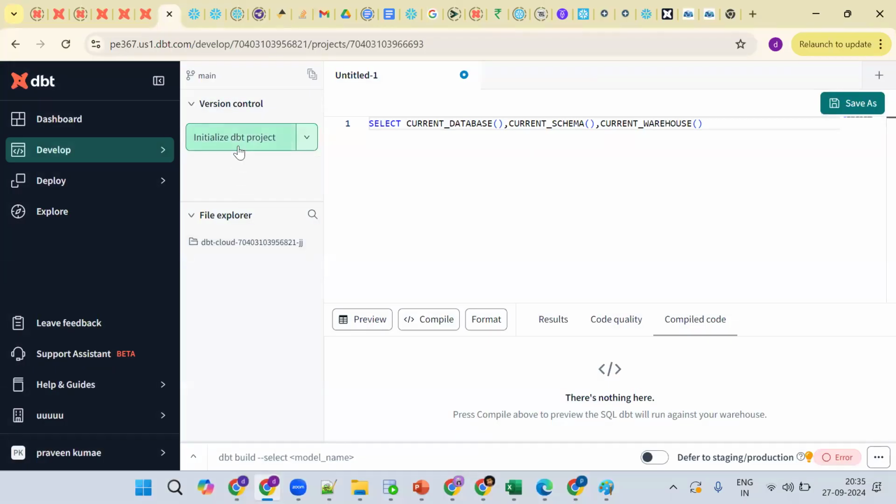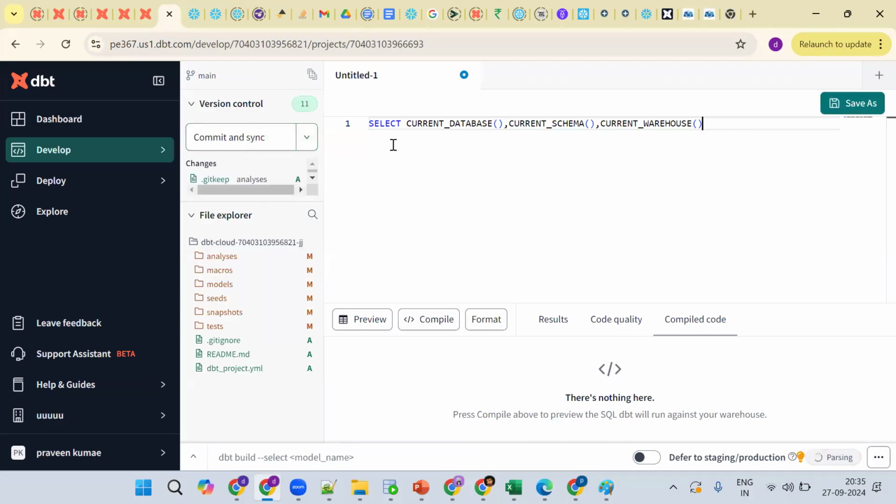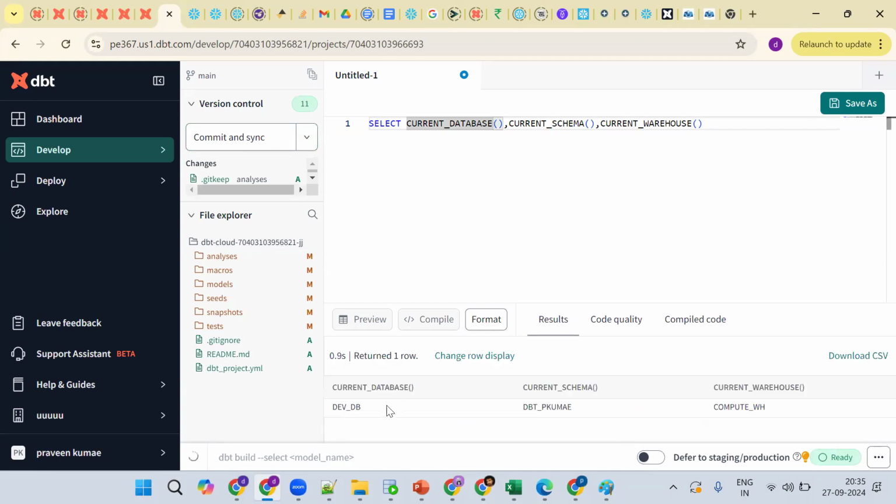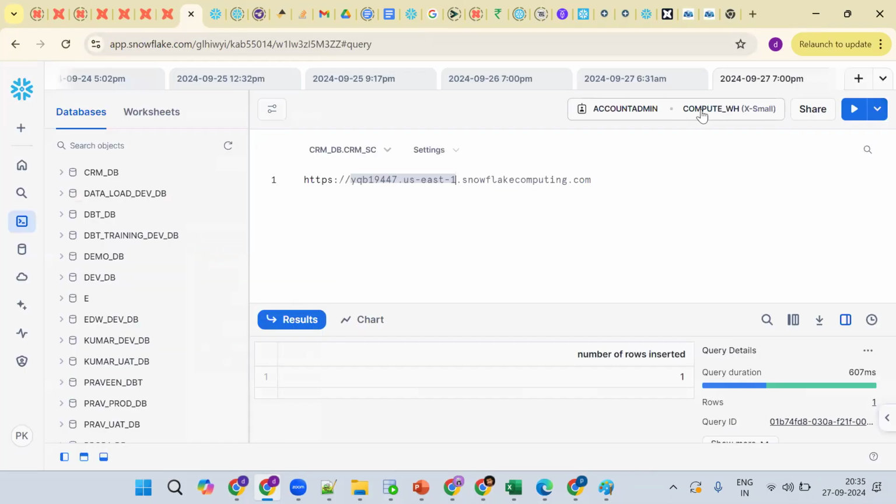We need to initialize the project. So the first step is to initialize the project. Now see what it's pointing to: the dev database, the Snowflake dev database, Snowflake DBTPK. And what is compute WH? This is our warehouse, a Snowflake warehouse. So whatever we perform now, the charges will be on compute WH. That is, Snowflake will be charging.